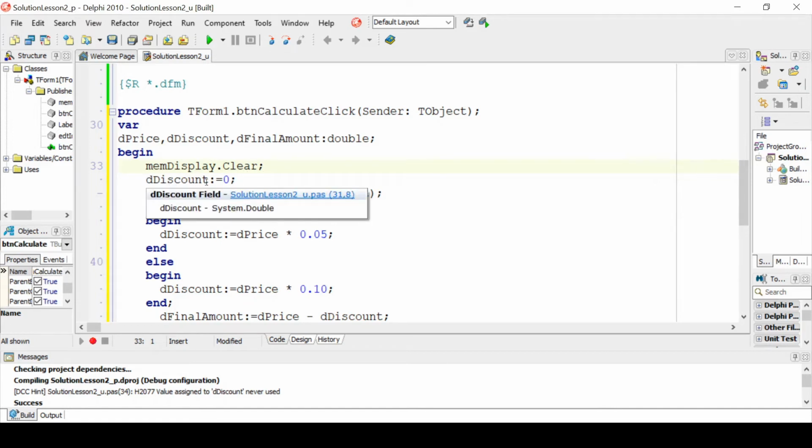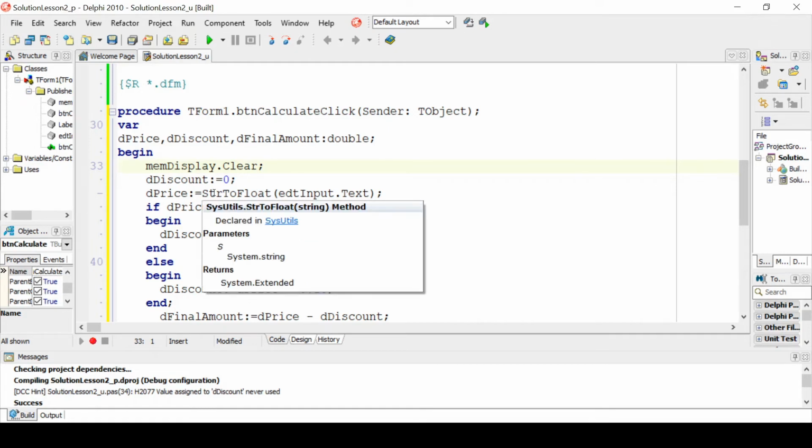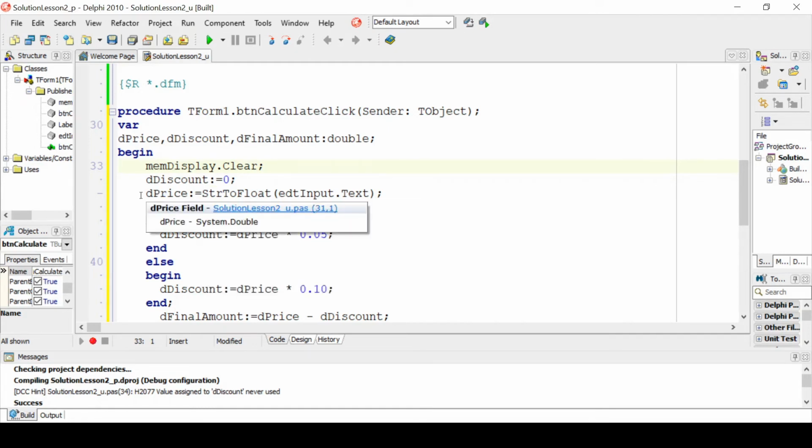I set my discount variable, I initialized it to 0, gives it a starting point, and it's also good programming practice. I got a value from a t-edit, and I converted. The t-edit will enter the data as text. So string to float will convert it from text, from string to float, and I'm storing it in a double variable. If the price is less than 500, then calculate the discount.